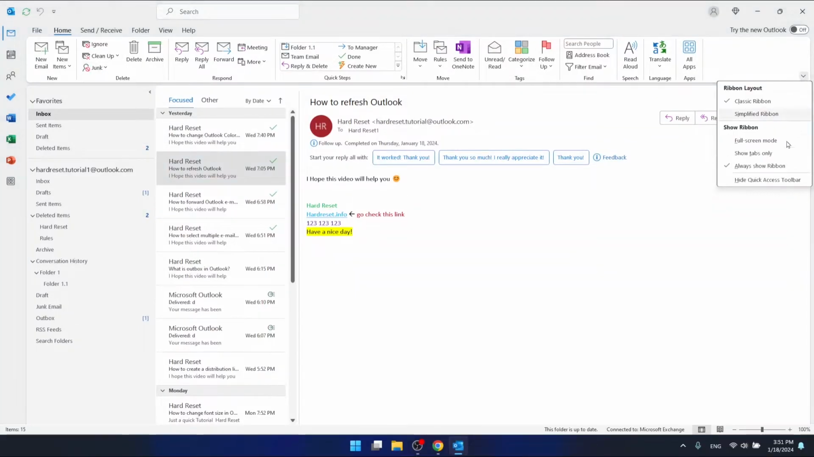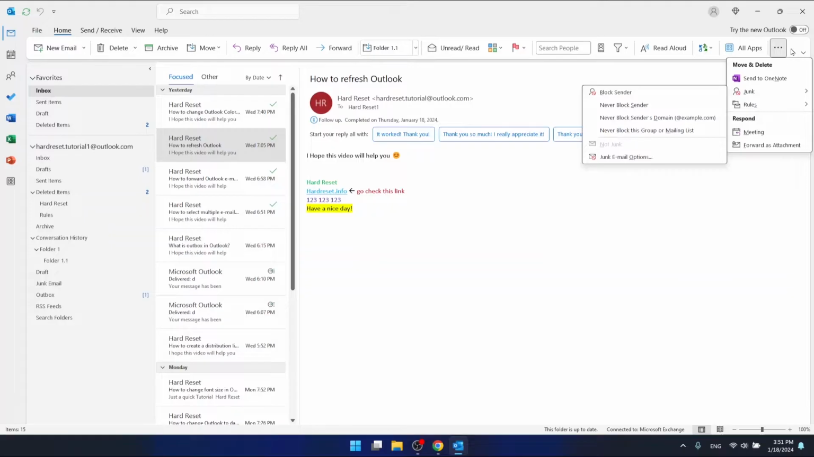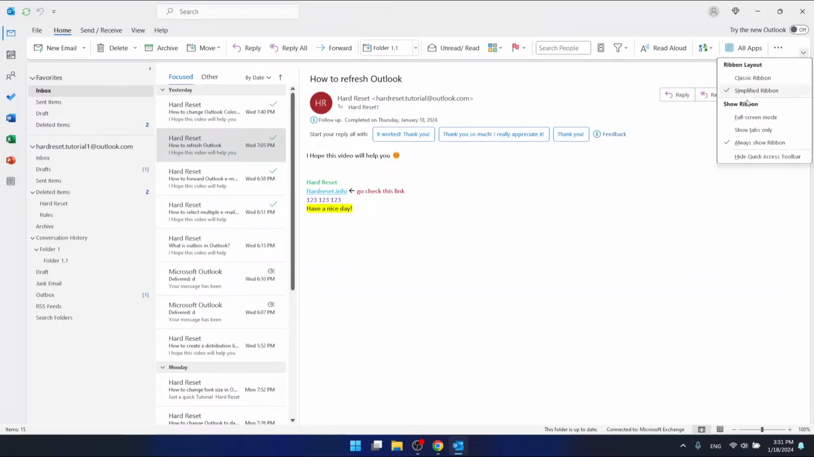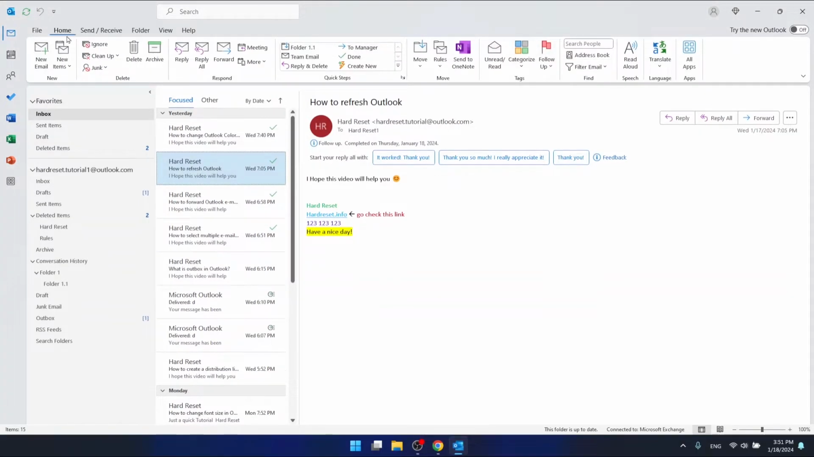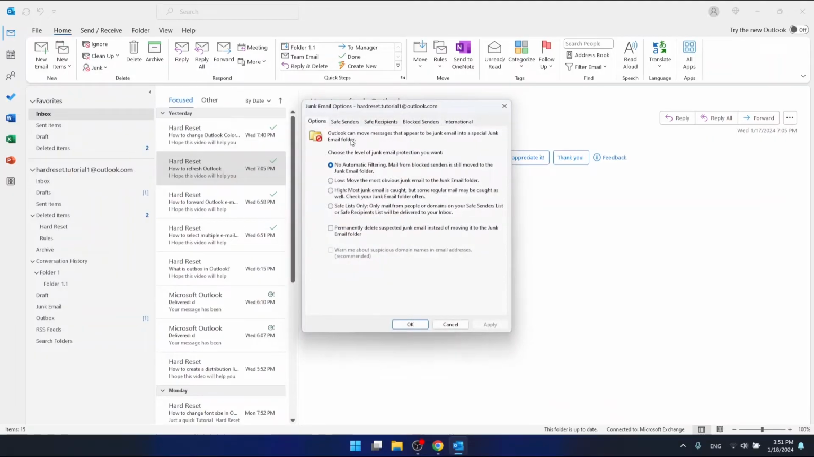Maybe you have no ribbon at all or a simplified ribbon. So what you want to do is, if you have the simplified, just go to this junk options right here, or if you don't have the ribbon at all, just click home and the ribbon will show up. So let's go to this junk and go to the junk email options.